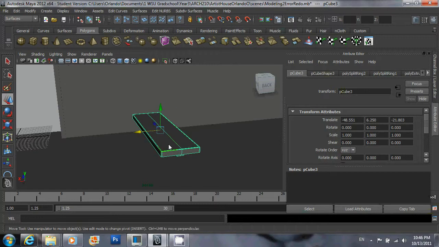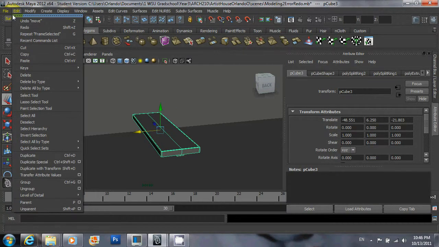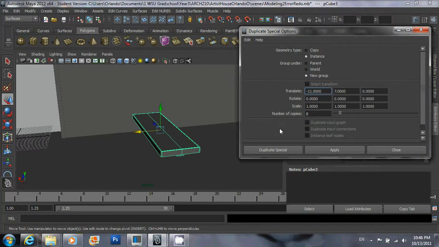So now what we'll do is duplicate it. And what you want to do is click on Edit and then Duplicate Special option box. And I've already set the settings, but when stairs, well, the tread of stairs are usually about 11 inches and they usually rise about 7 inches. So in this case we're going to be moving it on the x-axis, negative 11 inches, because that's from left to right, and then we'll have it rise up 7 inches along the y-axis.